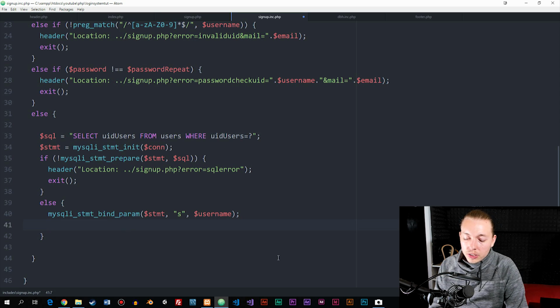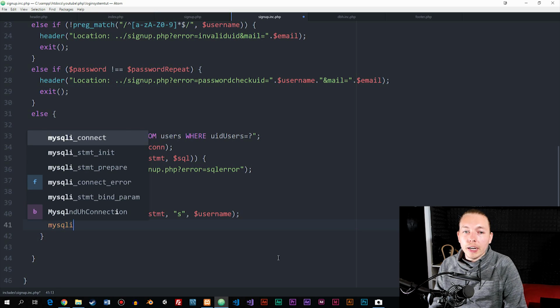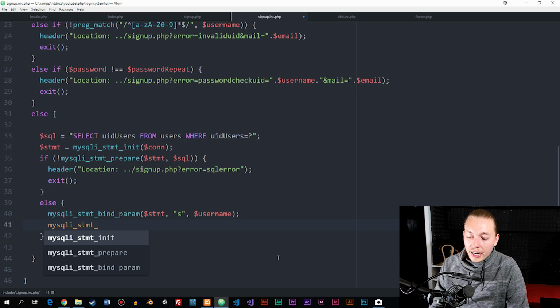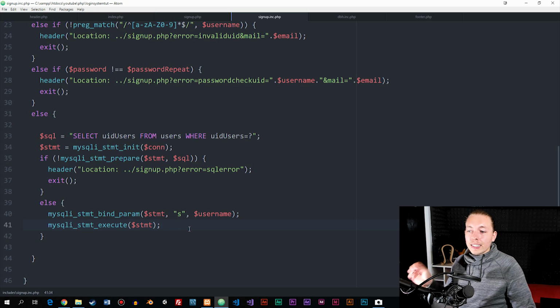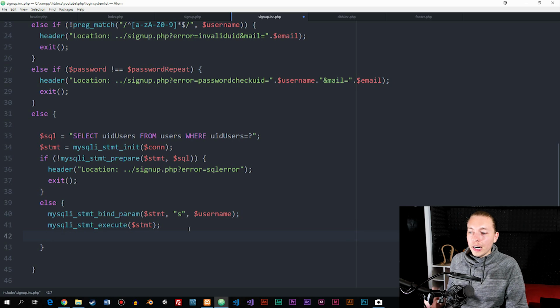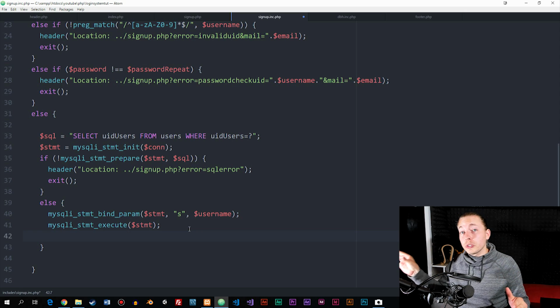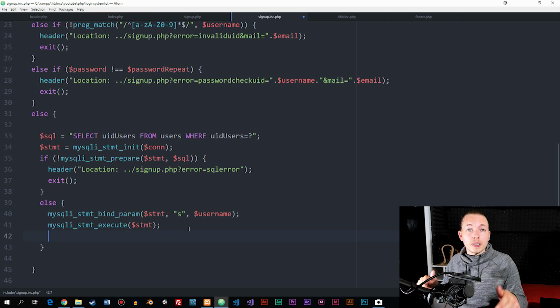So I'm going to run a MySQLi function, mysqli_stmt_execute, parentheses. And then we just need to grab the statement and execute it in the database. So now that we did this, it will actually run this information from the user inside the database. After running the information inside the database, we now need to check, did we get a match? If we did get a match, then it means that there is already a user that has that specific username. Therefore, we cannot have this user sign up with the same username.